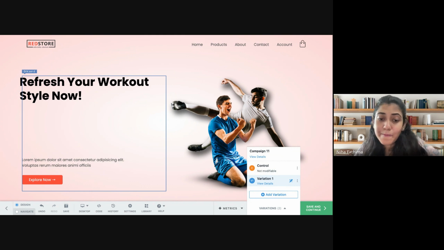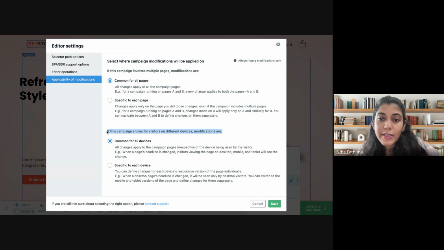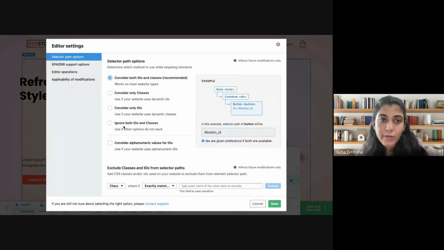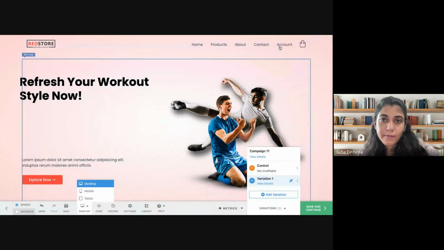If that is the case, if you go into the settings, applicability of modification, you guys can decide if the changes that you're making are common for all devices, which is the default option, or you can toggle to specific to each device. Now, if I switch to specific to each device, the change that I make on desktop will only be shown to the desktop visitors. And I need to separately toggle to the mobile device, and then I'll have to create the changes within the mobile editor, which is only going to be shown to the mobile traffic. So you can go into the settings and decide if you want it to be common or specific to each device.